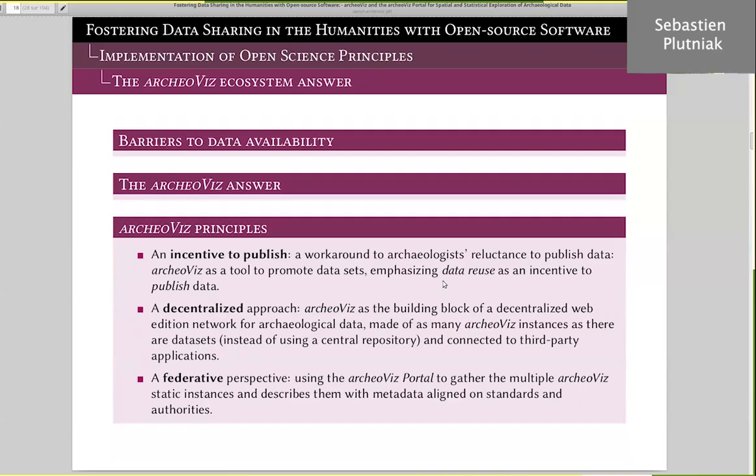The first one is very important, especially when we speak with archaeologists who are reluctant to publish. archeoViz is not about publishing your data. It's about promoting a dataset which has been published somewhere else. And if they don't want to publish it, it's also possible to use it, as Élisa showed. It can be used without giving access to the full dataset. So this is an incentive to publish, but not a publication platform.